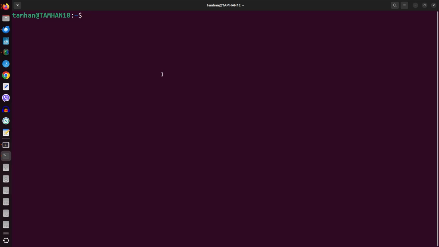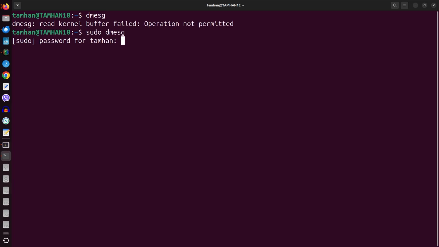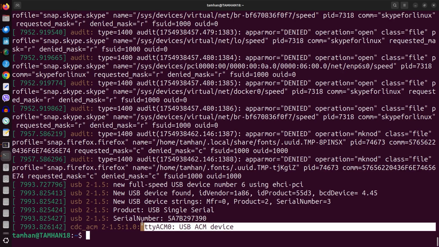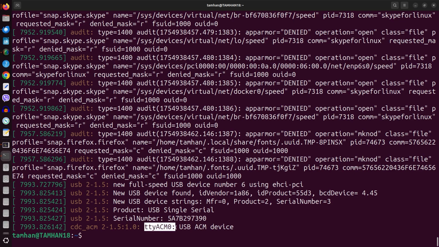And now, as a first test, we connect the board and then we run sudo dmesg. And we see here that the board automatically connects itself to the ttyACM0 because the bootloader on the board automatically opens this logging output.